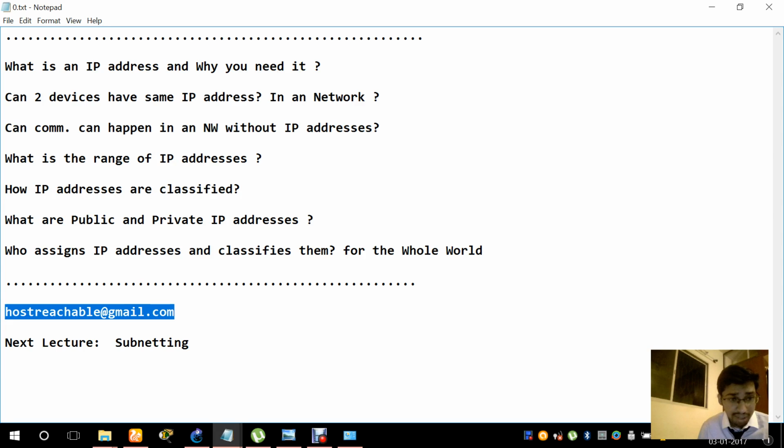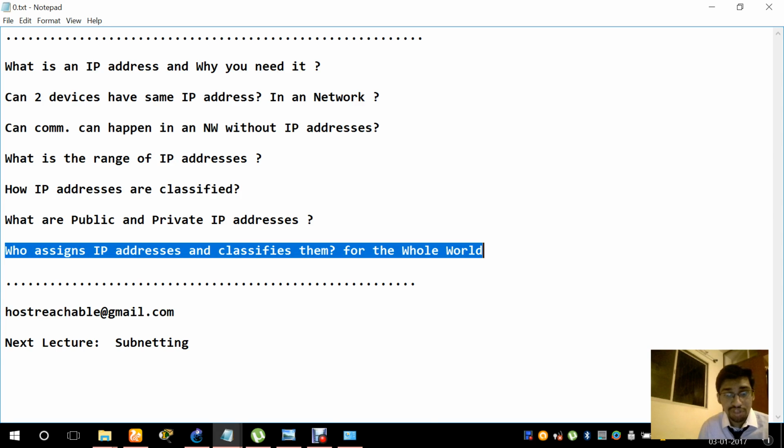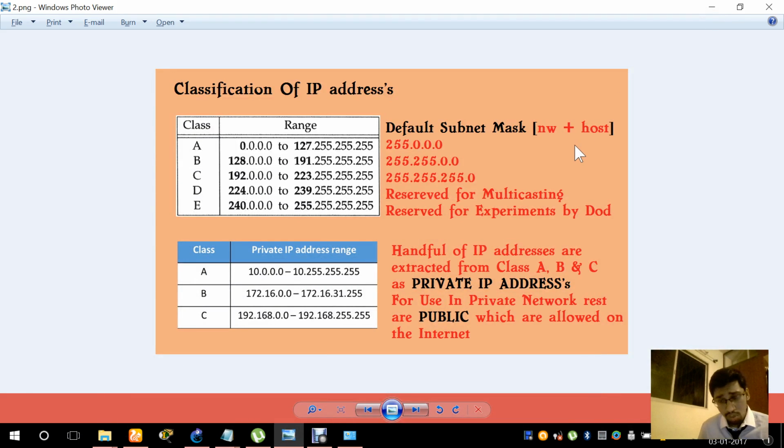So the next thing, one very special question I put here: who assigns the IP addresses and who classifies them? Meaning in simple English, who did all these things, IP assignment, breaking into classes, private and public, and who decides which country gets what public IP? Because every country will have some pool of public IP addresses. So who decides all that?